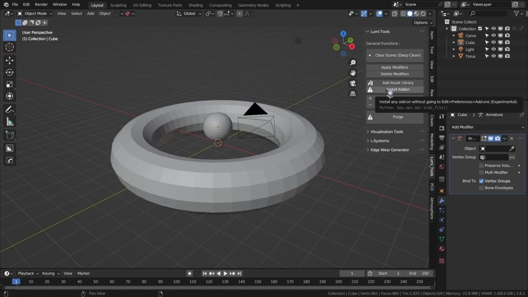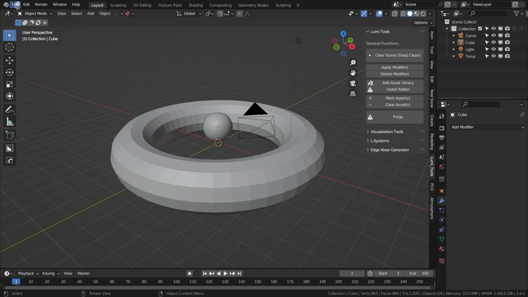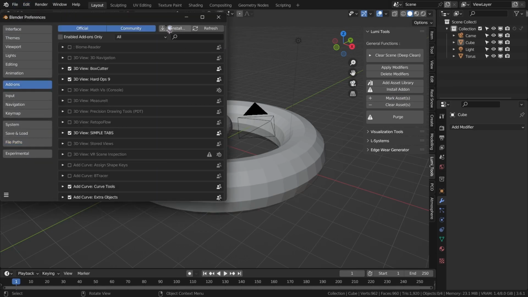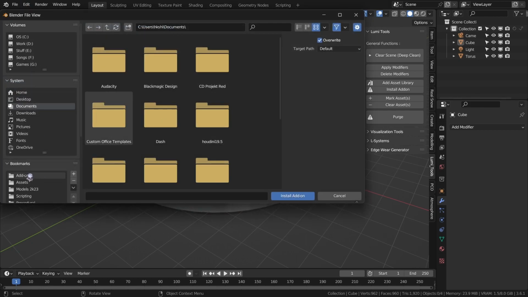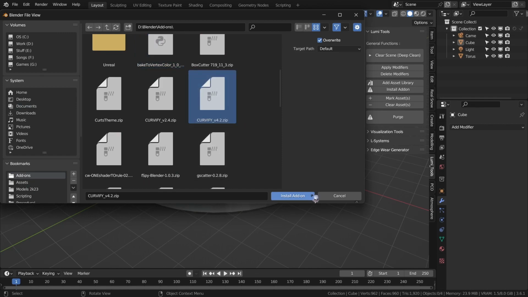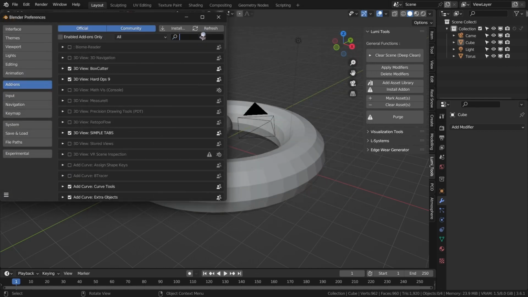Install add-on. This is an experimental feature. It works, sometimes it doesn't. Like, I'm still figuring out a surefire way to make this thing work. But as the name suggests, it will install any add-on. The usual steps go like edit, preferences, add-ons, install, you select the particular add-on you want to install. So like suppose I want to install Curvify or something, so you just install the add-on, then you'll have to enable it.